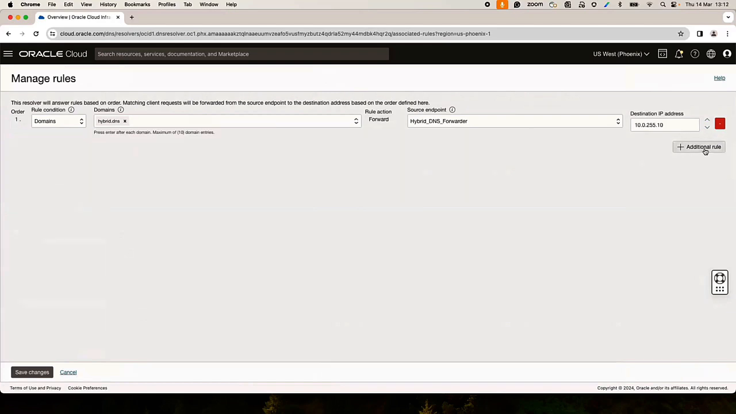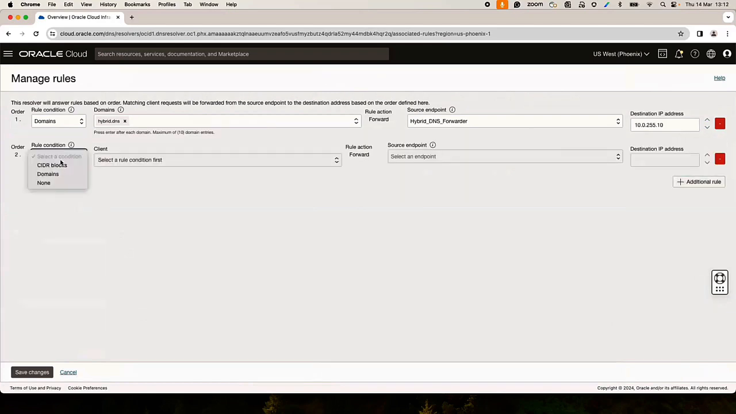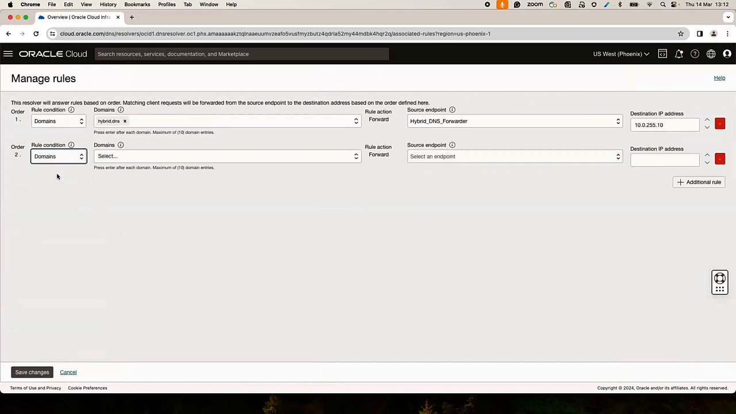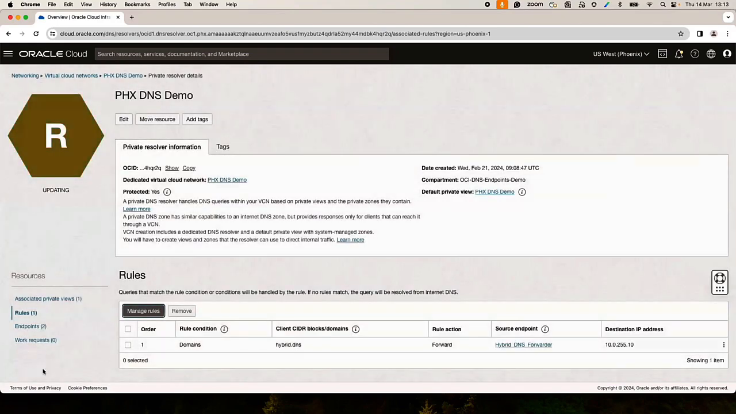We'll add a similar rule as we added in the San Jose region. Select the domains. Then here we will enter the San Jose VCN DNS name. Source endpoint should be forwarding, and destination should be the listening IP in the San Jose region.